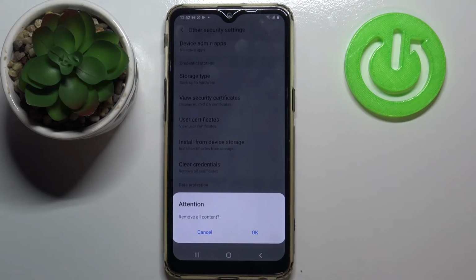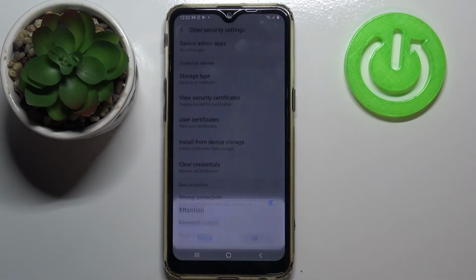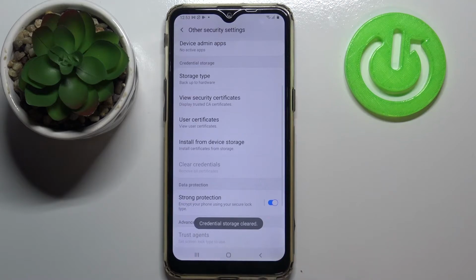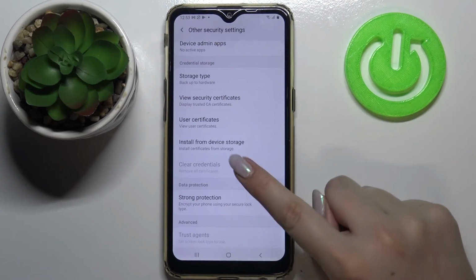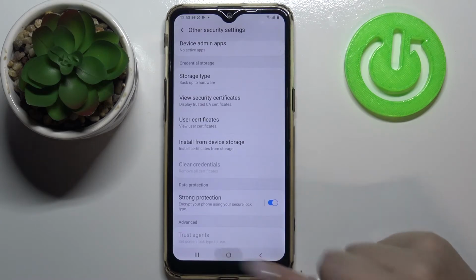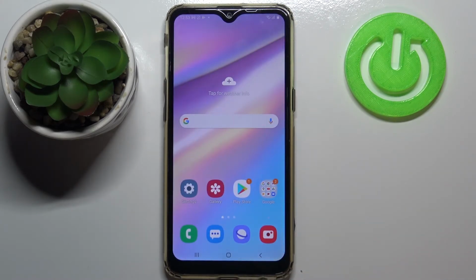Your device will ask you if you really want to remove all the content, so just confirm it with OK, and we've got the information that the credential storage has been erased successfully. What's more, this option is inactive. So actually this is it. This is how to clear credentials in your Samsung Galaxy A10s.